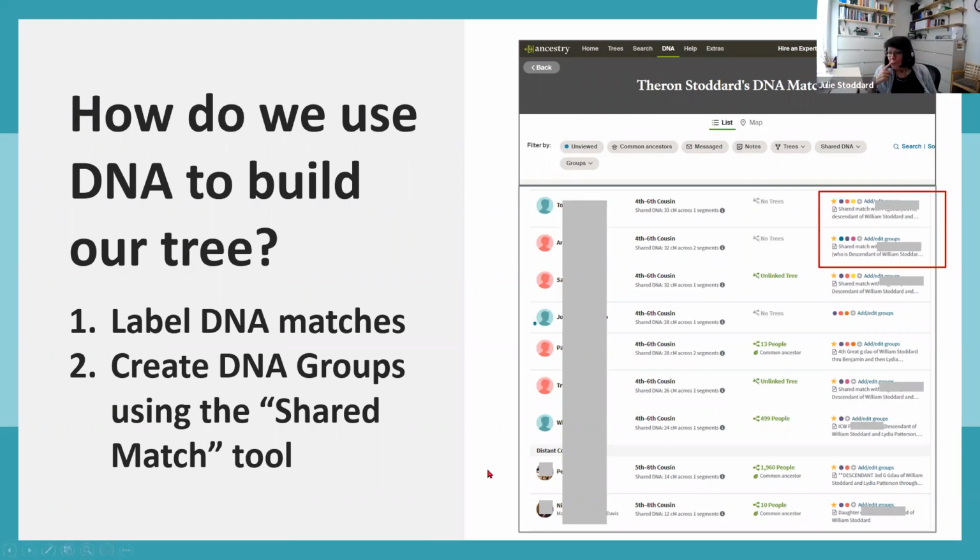Okay, so this is how you want to start. You would open up your DNA match list and you start looking down here. And I, of course, start with people that already have the tree built for me and they know who my common ancestor is. And then we're going to go in and label those DNA matches. We're going to put our labels here. And then these colored dots that you see are the groups that I've added them to.